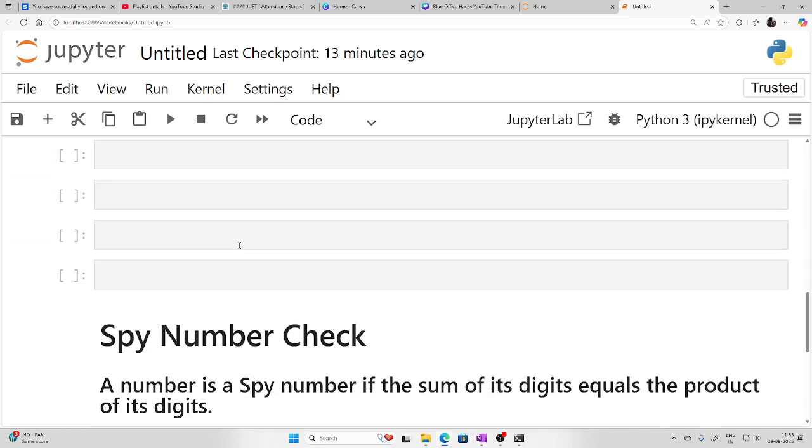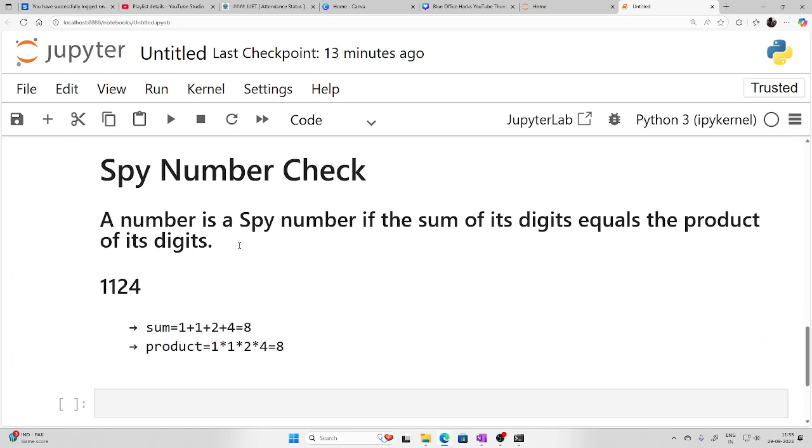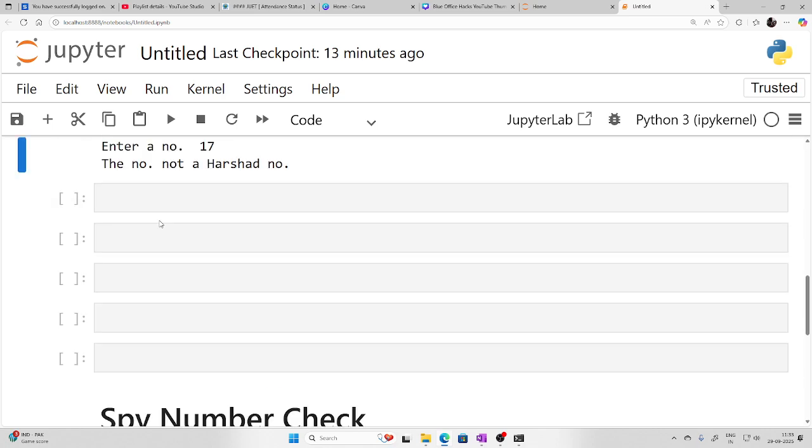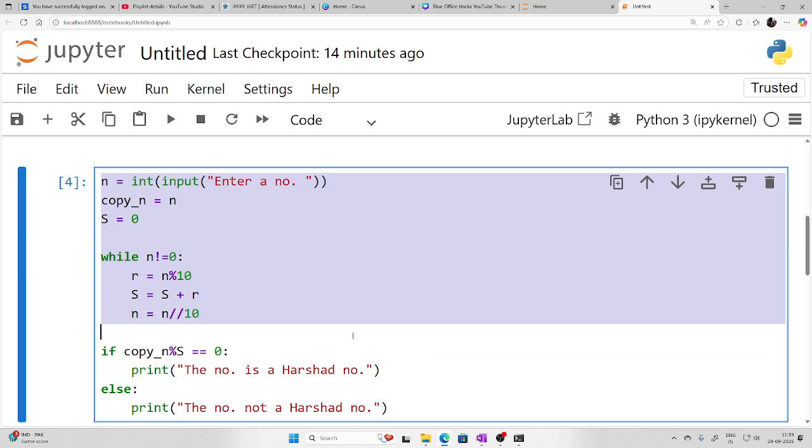Okay, so now let us go to the SPY number. What is a SPY number? A number is a SPY number if the sum of its digits is equal to the product of its digits. So what I have to do is first have one number, then remove the digits, take their sum as well as the product, save them in different variables and then compare. This can be done very easily with the help of the same program.